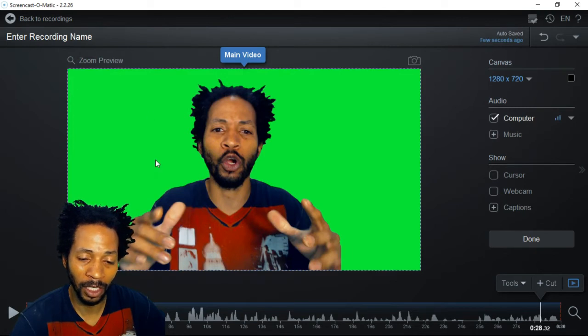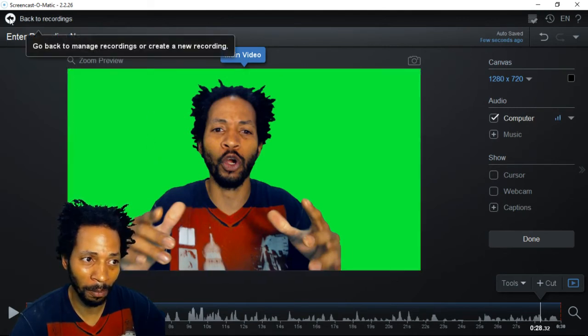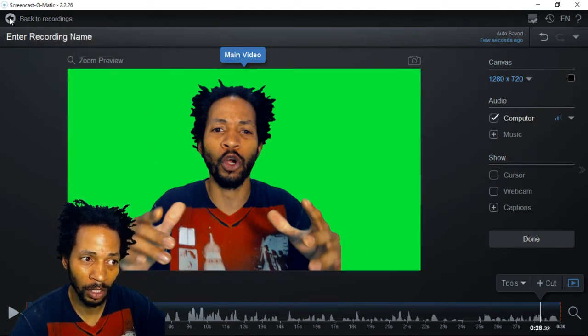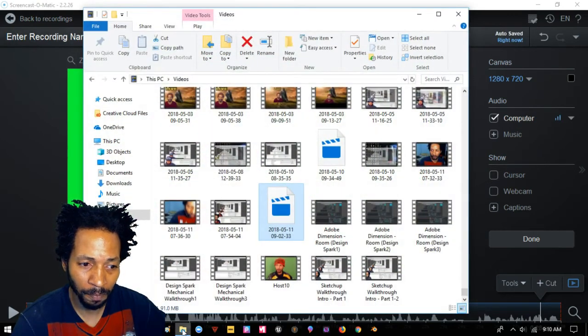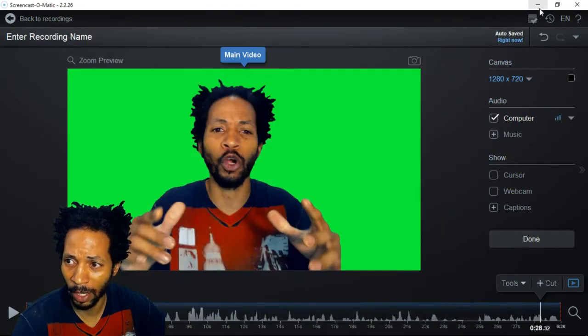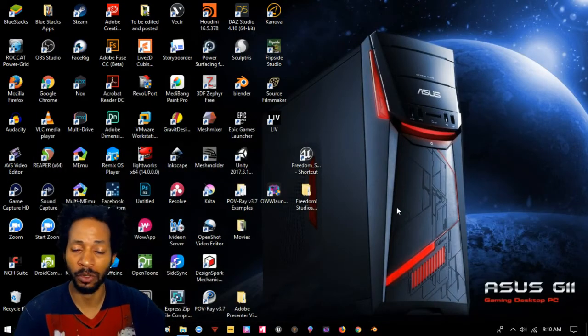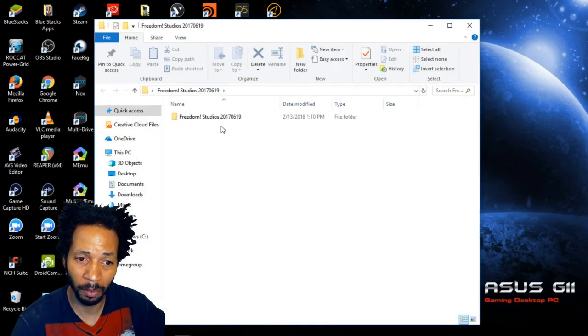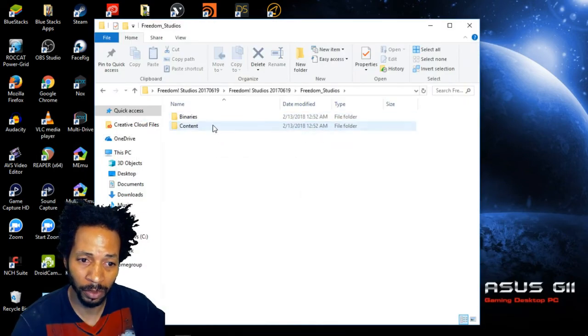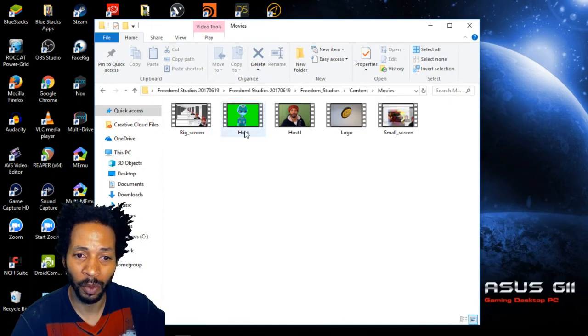So when I'm done, you hit the back button to recordings. You can also title it, but I'm not worried about titling it too much, but let's go and title it. We'll go here to the folder. Actually, what I wanted to do is show y'all folks how to substitute this Freedom Studio folder. So let's go into Freedom Studios, content, just like we did before. Go to movies, and which one I want to substitute is this host one.